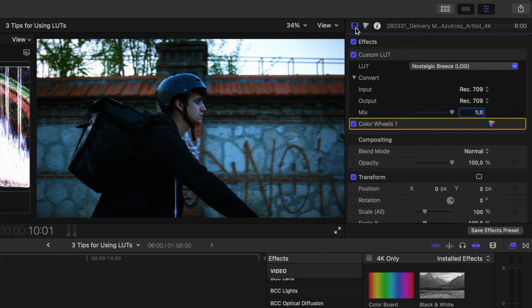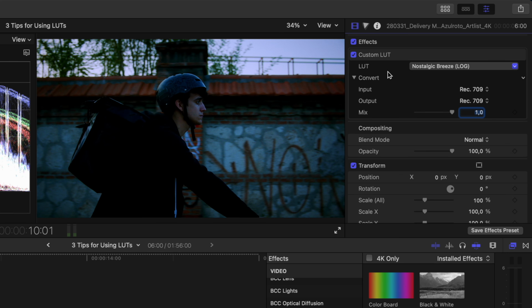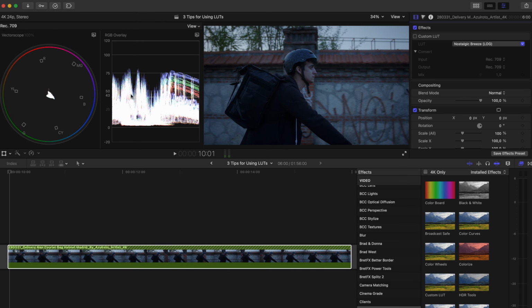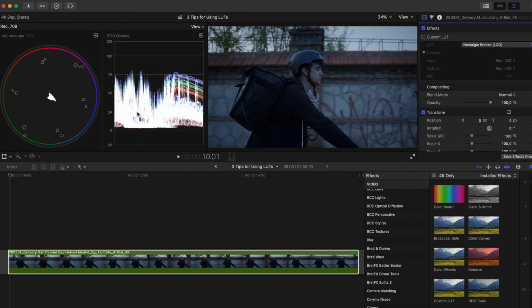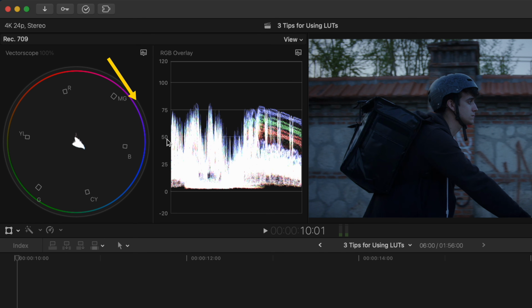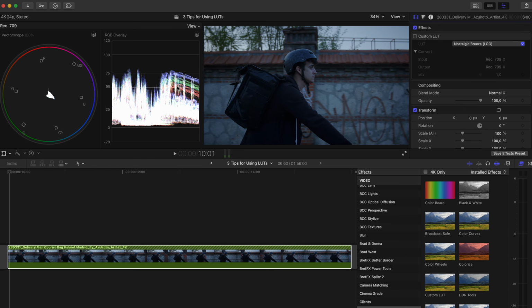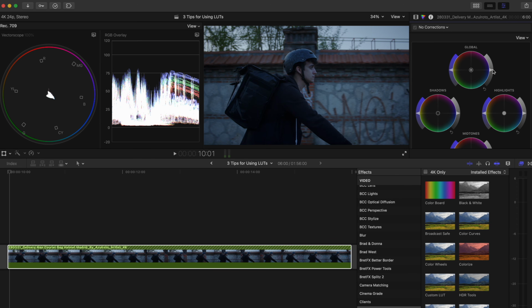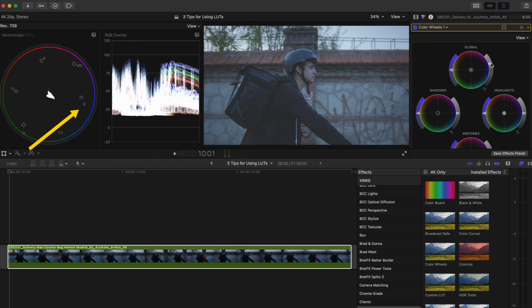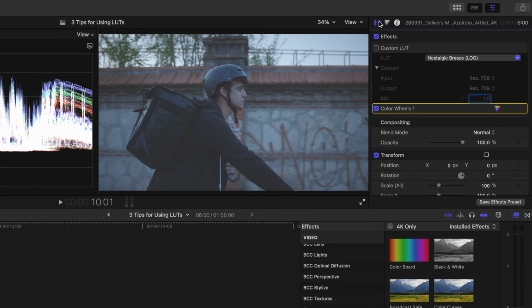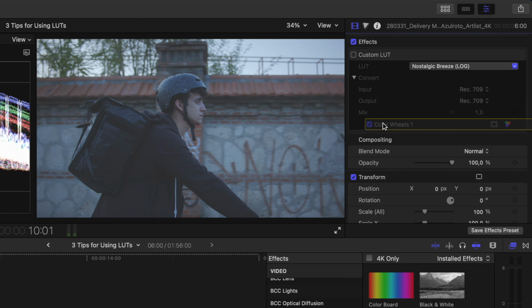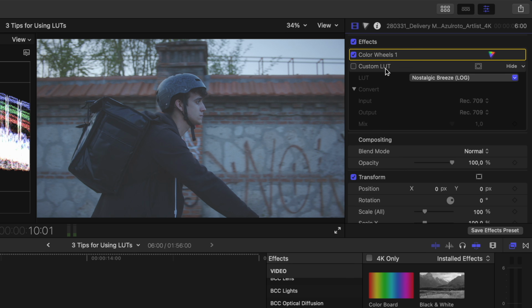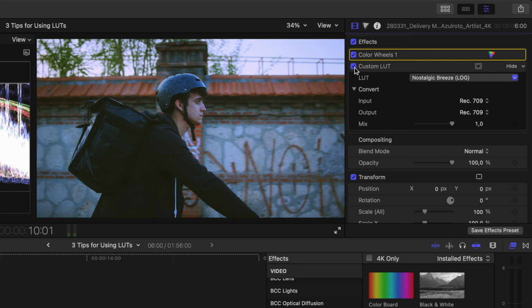Here's how. Let's delete that color wheels adjustment and disable the LUT. If you look at your waveform scope, you can see that this image is really dark. You want the majority of your image to be around 50 IRE. This might not be the case for all shots, but it's a good starting point. So I'll add a color wheels adjustment and boost the global brightness until the majority of the image sits around 50 IRE. Then I'll go back to my effects over here and I'll make sure that this adjustment is placed before the LUT. I can then turn the custom LUT effect back on.